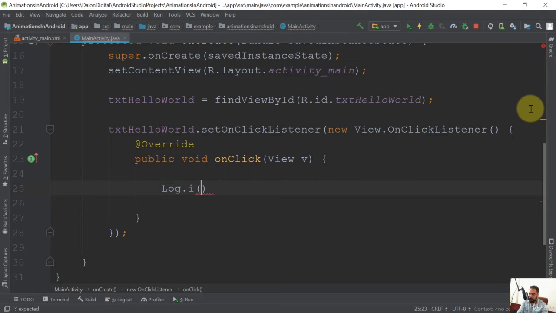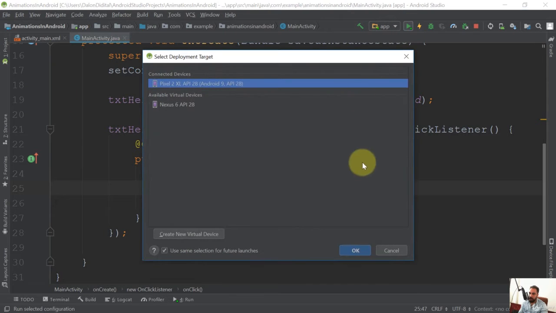Log.i, and then as the first argument, it is going to be the tag. So I'm going to say my tag, and then comma. Next, we need to specify the value. So I'm going to say hello world, semicolon. Let's go ahead and run the app, and let's see whether our app works fine or not.